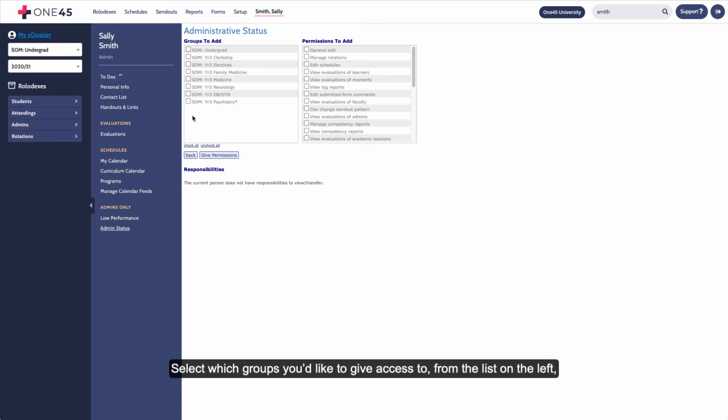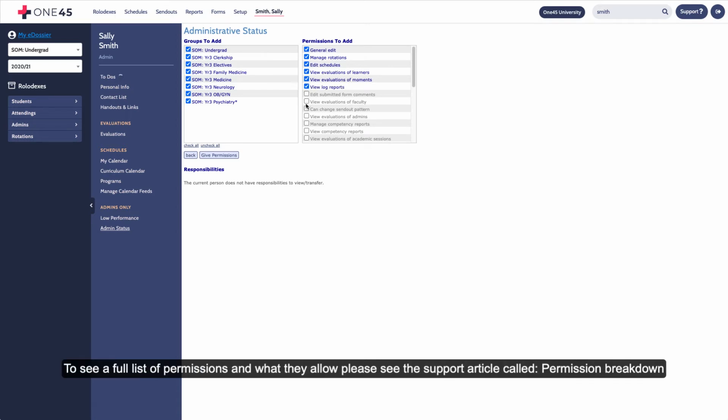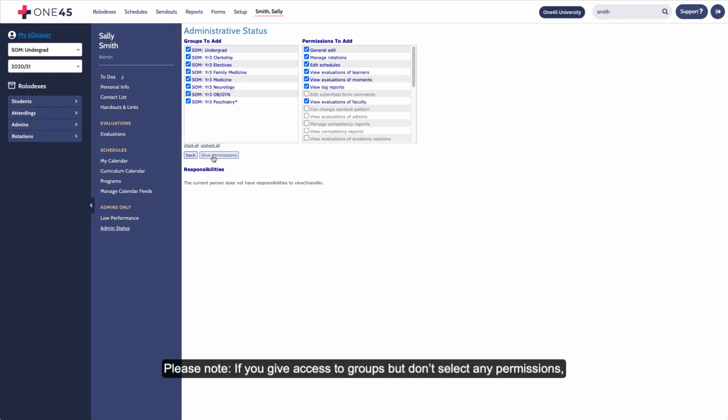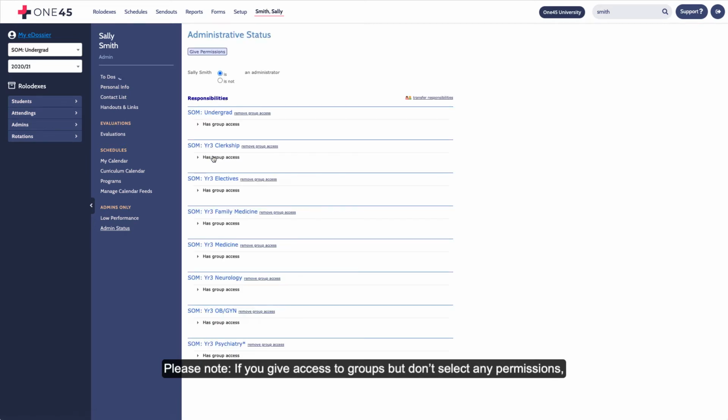At the top of the Admin Status page, click Give Permissions. Select which groups you'd like to give access to from the list on the left, and select which permissions you'd like them to have from the list on the right. To see a full list of permissions and what they allow, please see the support article called Permission Breakdown. Once you've selected the groups and the permissions, click Give Permissions. Please note, if you give access to groups but don't select any permissions, the user will have basic access, which allows view access only.